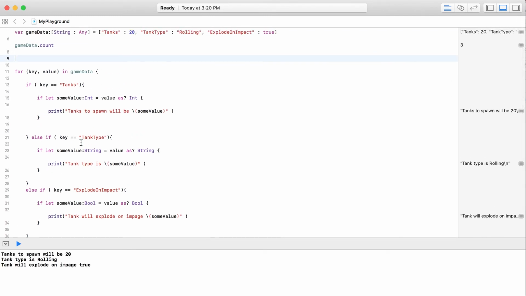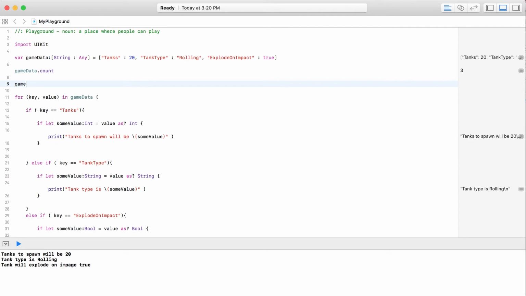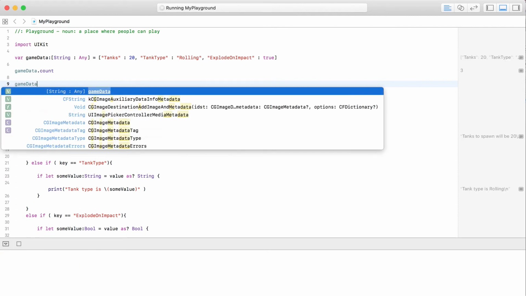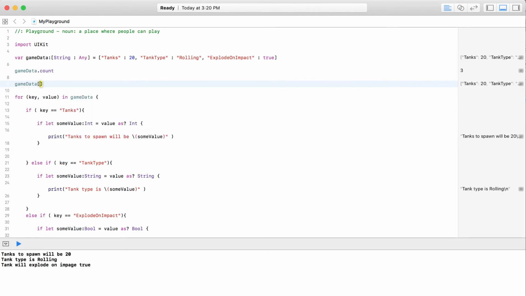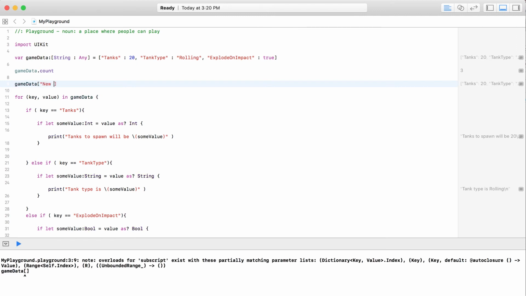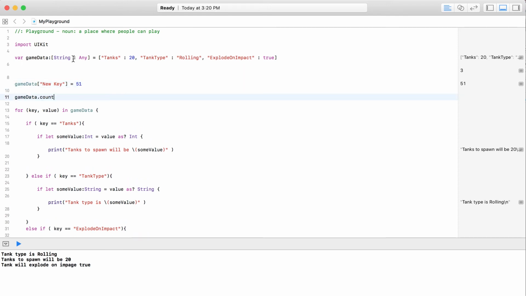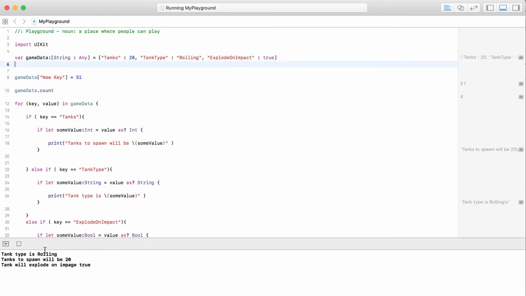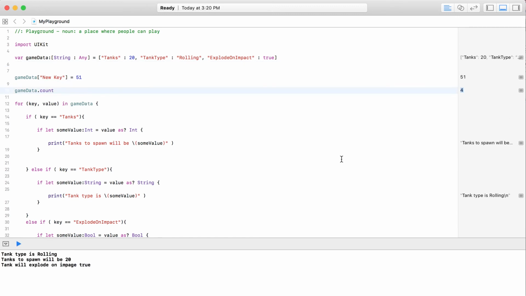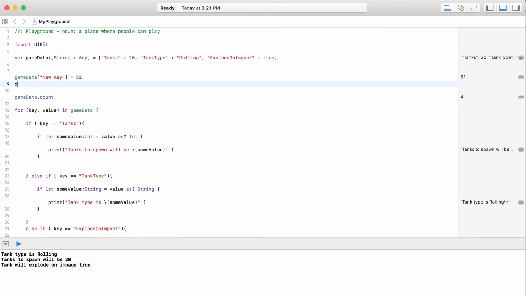But let's suppose you wanted to add to the game data over time. So you could say game data, and then to make a new key, again, it's got to be that string type. So you're going to say new key, and then equals whatever you want that to be, like 51, right? And you would see, actually, if we reverse these around, that the game data .count should be updated. So it says over here 4, right? That's correct.